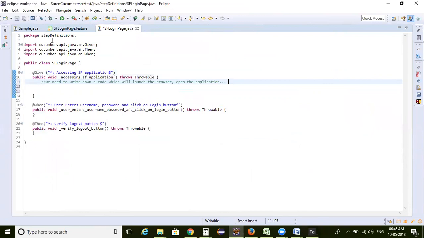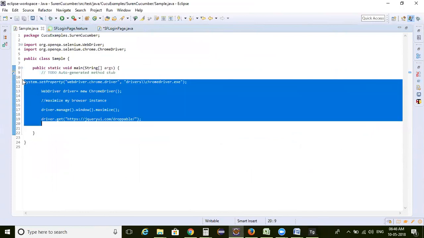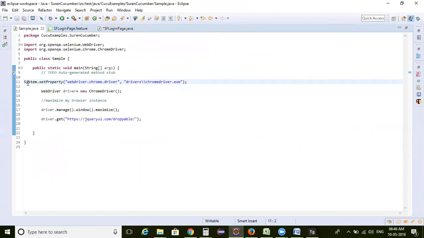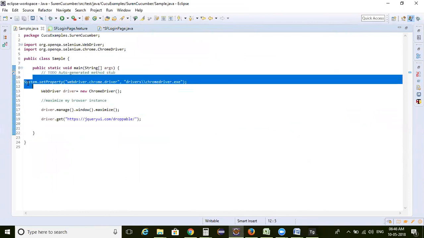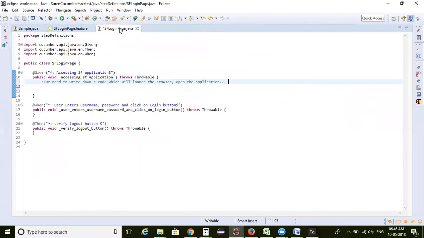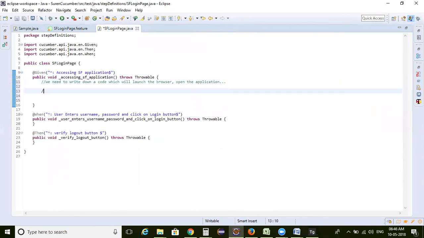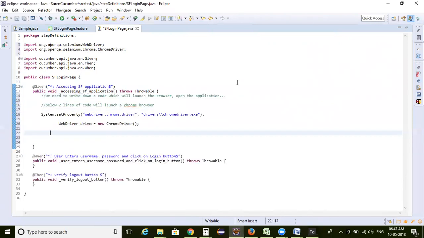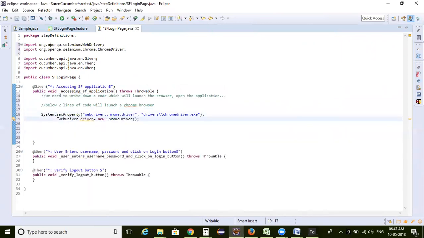Okay, so what I'm doing is copying that piece of code from an existing script and pasting it here. I'm adding a comment: the below 2 lines of code will launch a browser, and that too a Chrome browser. So let me paste it here. It's going to launch a Chrome browser.